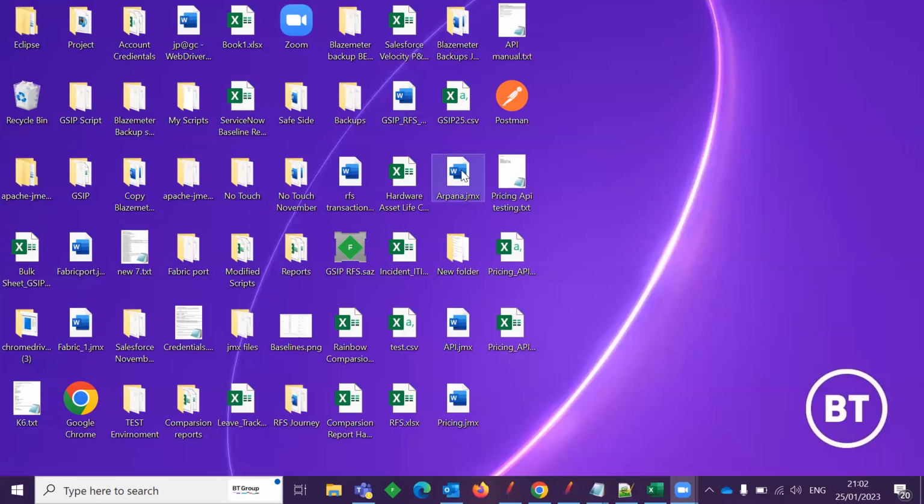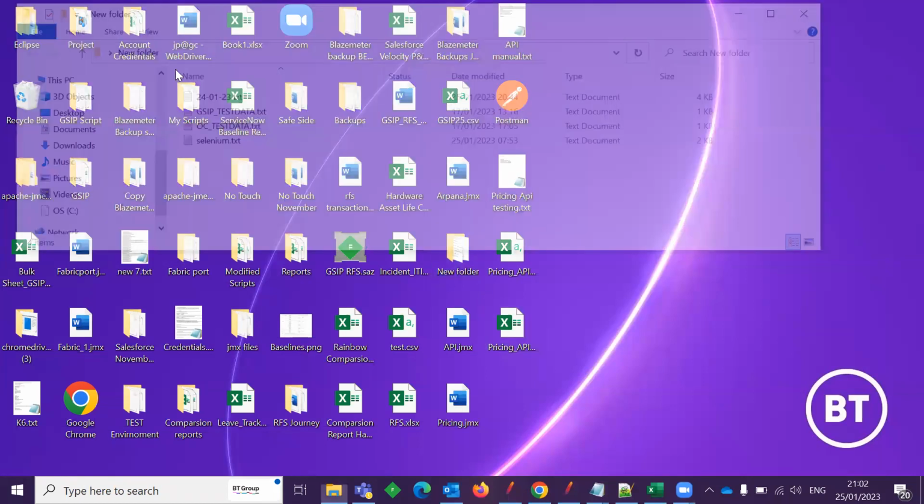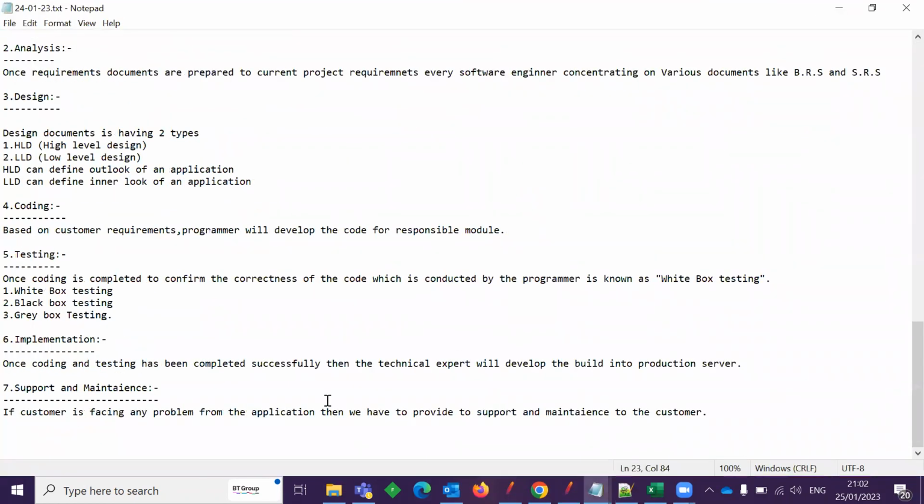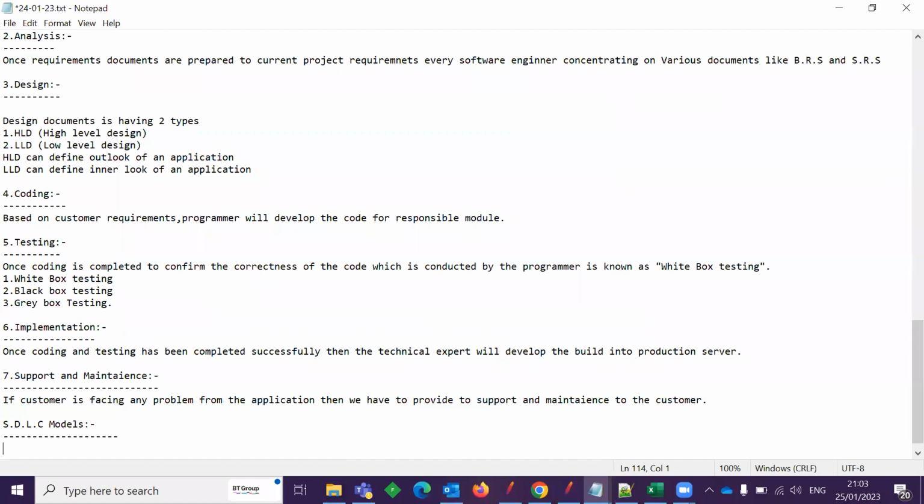Actually, we have discussed a few basic things and one of the concepts known as SDLC models. Today we'll see another important thing, SDLC models. The SDLC lifecycle we have covered previously. Now we'll go for SDLC models. SDLC stands for Software Development Lifecycle. In this, there are two models. One is the incremental model and the second one is the sequential model.